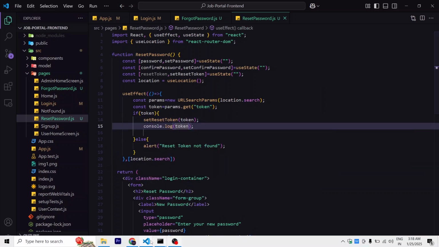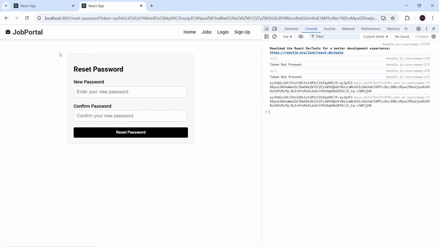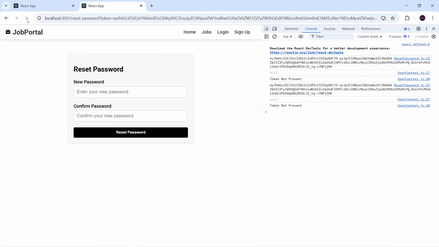Now let's go to the application, open the console, and if I reload this, you can see I'm getting the token here, like you can see at line number 15 of reset password.js. Okay, now let's go to the code and create the function which will be executed on this reset password.